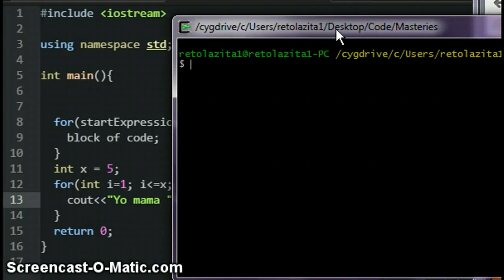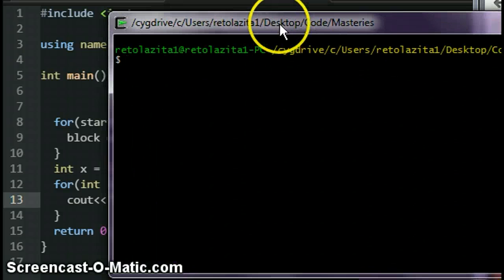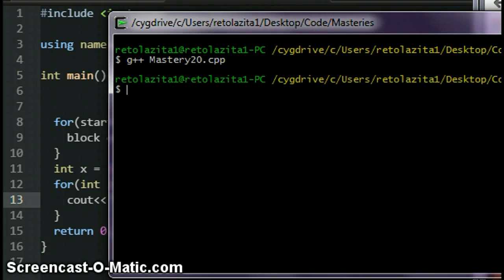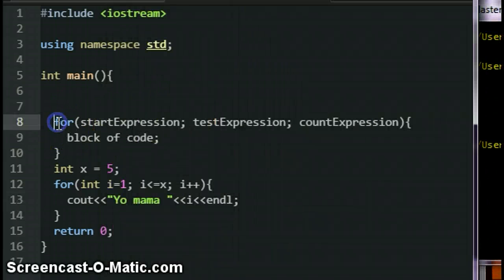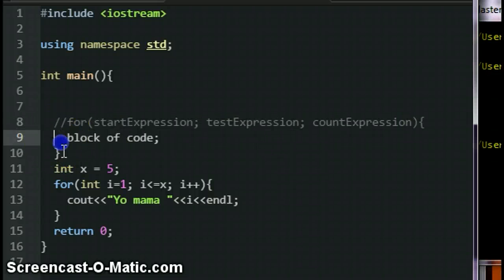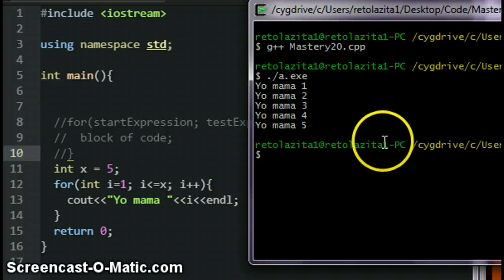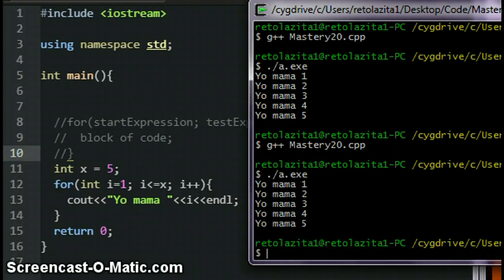Alright, here goes the terminal. Run it, execute it. You guys can see "yo mama". First let me make sure it works because I put the code like this. Just put this, save it, so you guys don't have questions like how is that working if that's not there. Alright, here we go. There: "yo mama 1", "yo mama 2".